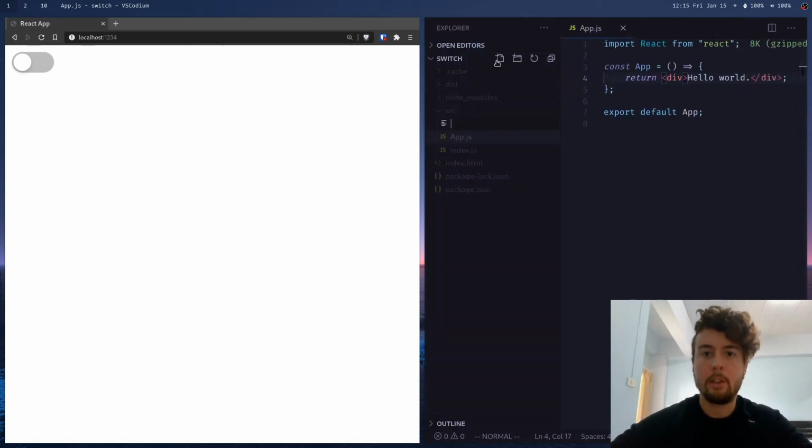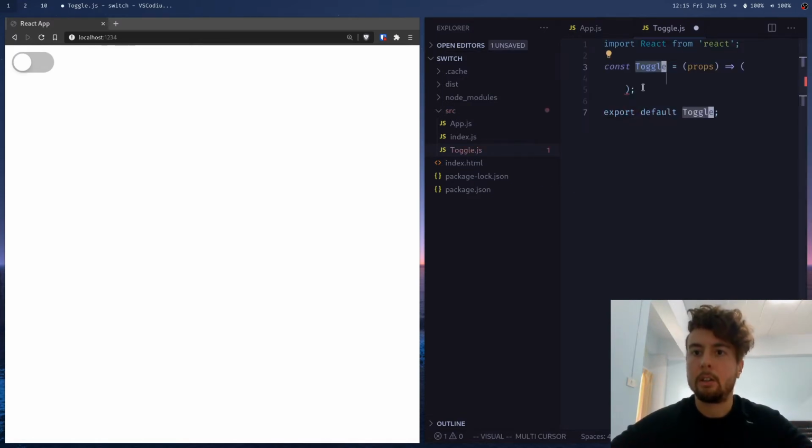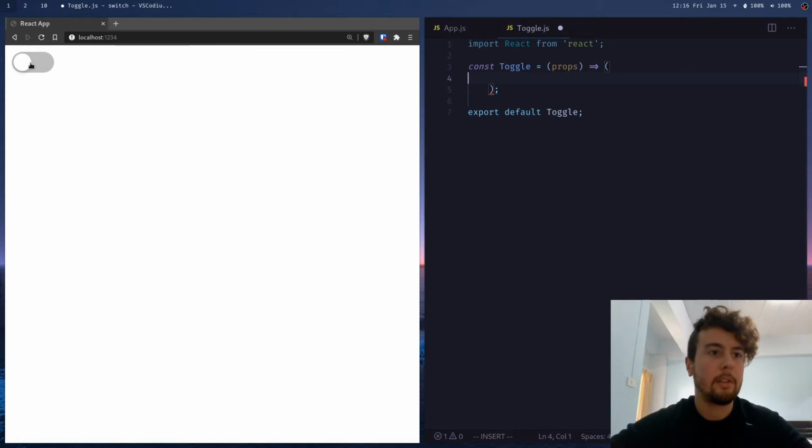So we're going to create a new component called toggle.js, and we're going to create a React component right here. So behind the scenes, this toggle component is just going to be a checkbox, because a checkbox just uses two states, on and off, and we don't really need to reinvent the wheel. We're just going to use a checkbox and then just restyle it to look like this. So what you're going to want to do is create an input with the type of checkbox, of course.